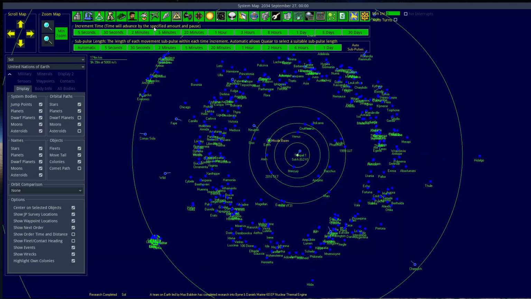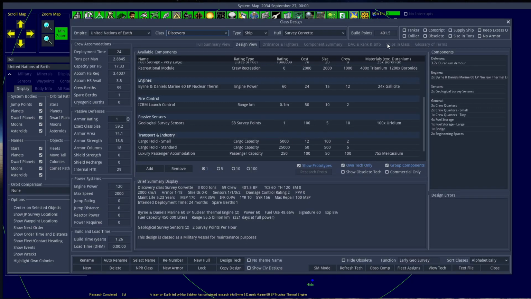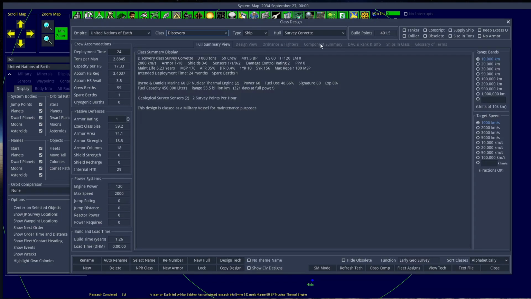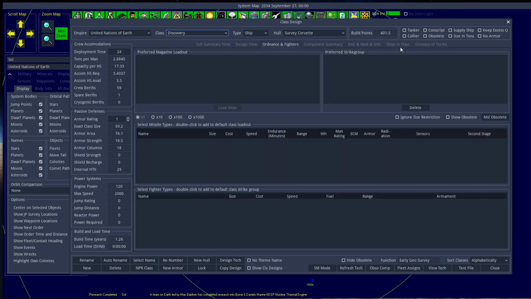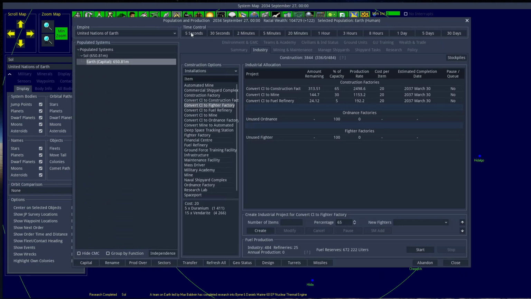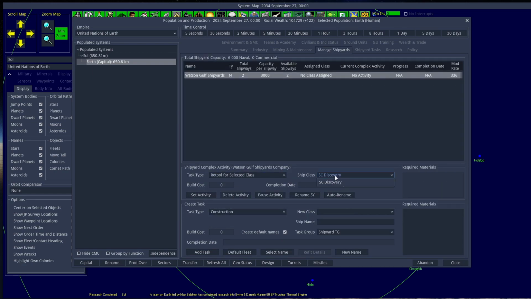So now we're going to go over to industry. But before we go into industry, actually, we're going to go over to our design, and I'm going to go to ships in class, design, ordnance, component summary, glossary. Where the hell is the naming themes? I can't do naming themes, can I? Because it's VB6. I forgot. That's my fault. So I need to go to industry, and so now we're going to build the vessel. We're going to retool really quick for the discovery class. There we go. And we're going to call the first vessel the UNN Discovery. So the United Nations, or UNS Discovery, my bad. Discovery.